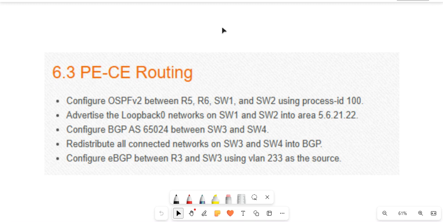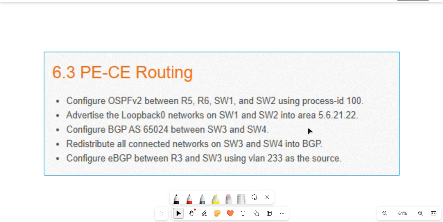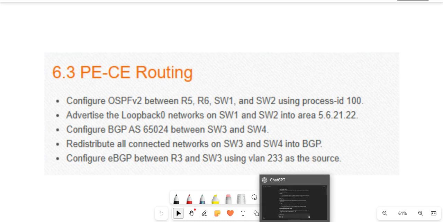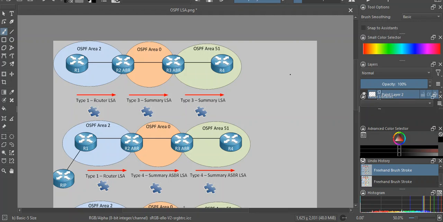Hello everyone, this is INE Foundation Lab 3 and section 6.3, PE routing. Okay, let me review OSPF and BGP concepts and I will come back and code this section. Okay, let's start with OSPF. Let me show this OSPF picture.